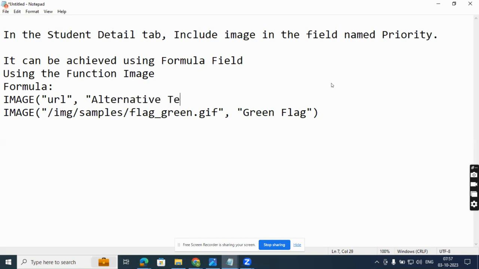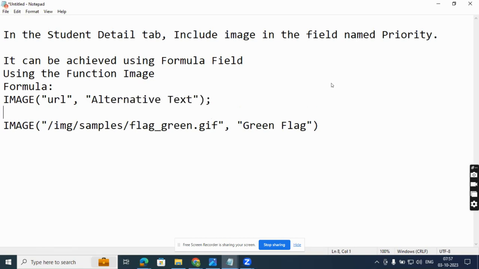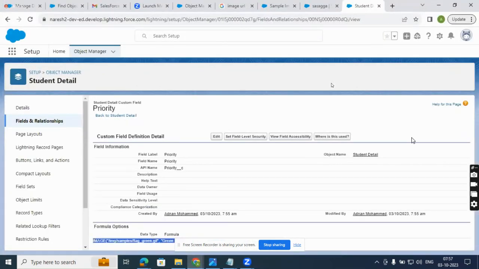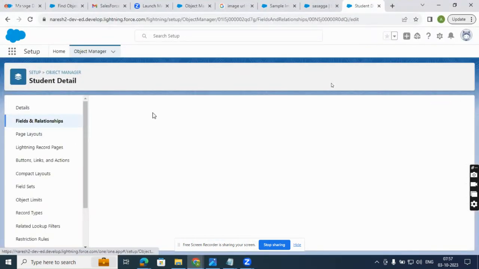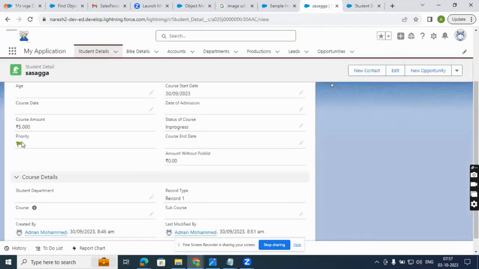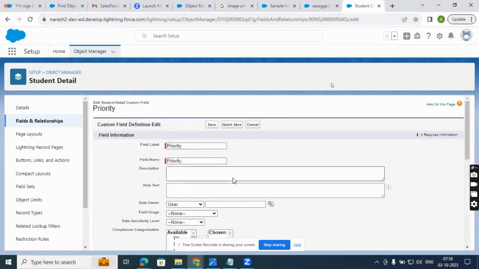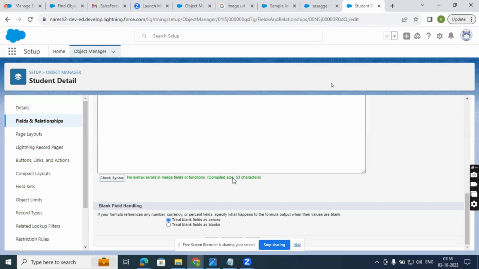What do you mean by this alternative text? If there is anything wrong with the image and I can't retrieve that image, then it will show this text. Okay, let me show you that. So now I'm just editing this. Before that, you can see it was in green color, right? Now I'm going to remove something and check the syntax. See, what error is this?